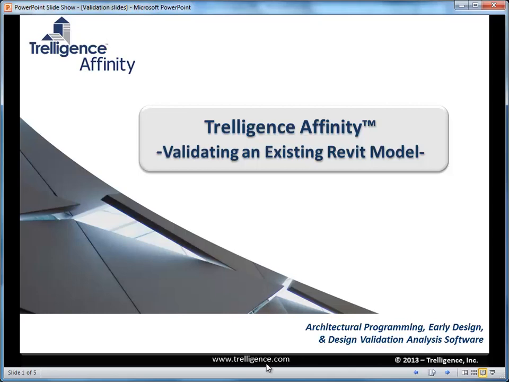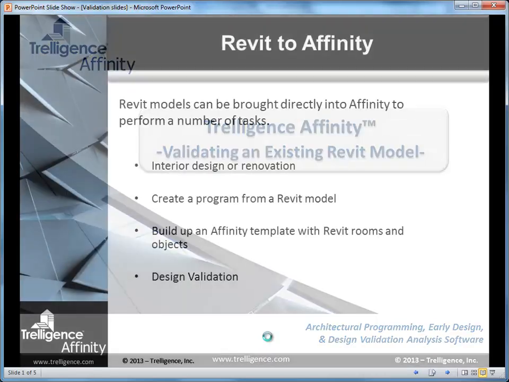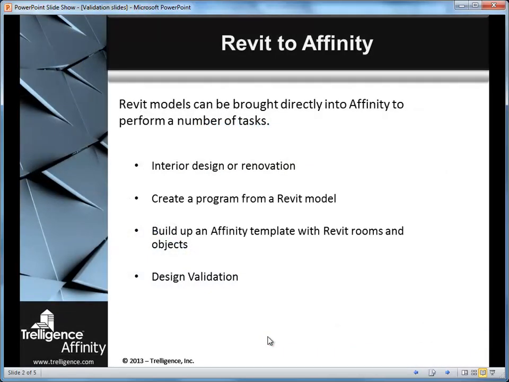The link between Affinity and Revit is bidirectional, despite the fact that most of our demos and videos show the process in a linear fashion. What this means is that you can take an existing Revit model into Affinity to perform other types of tasks. Here we are focusing on validating an existing Revit design model against that project's program. This process can save users many hours of manual work.